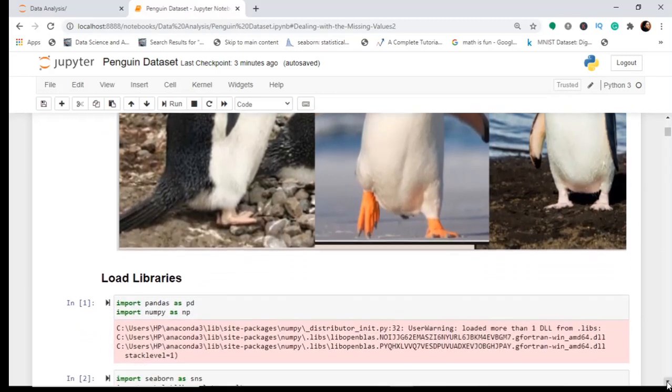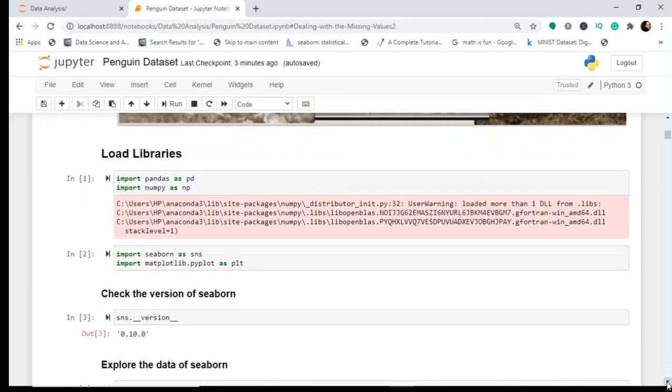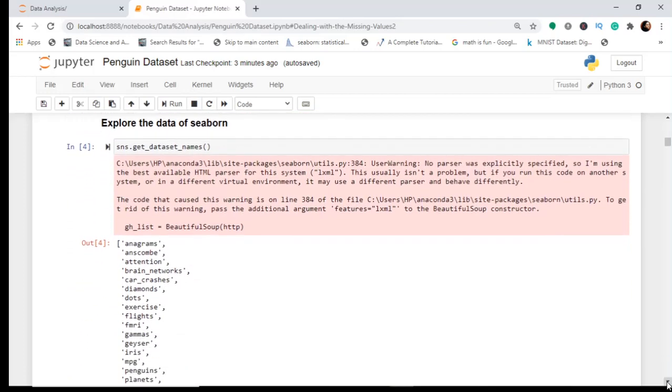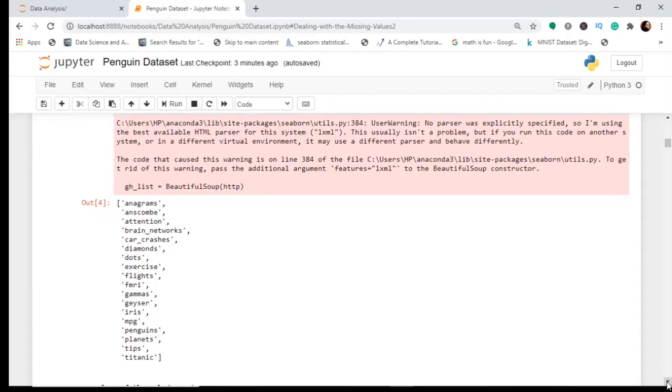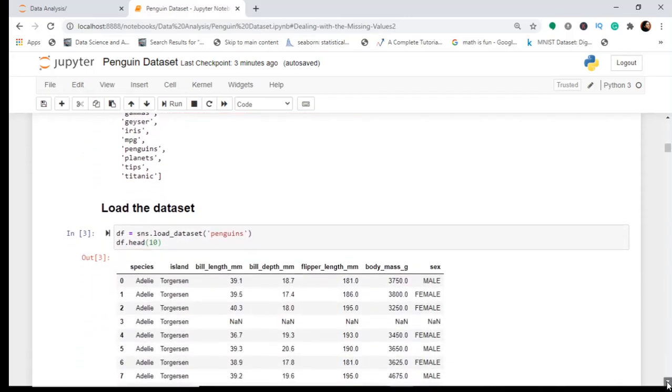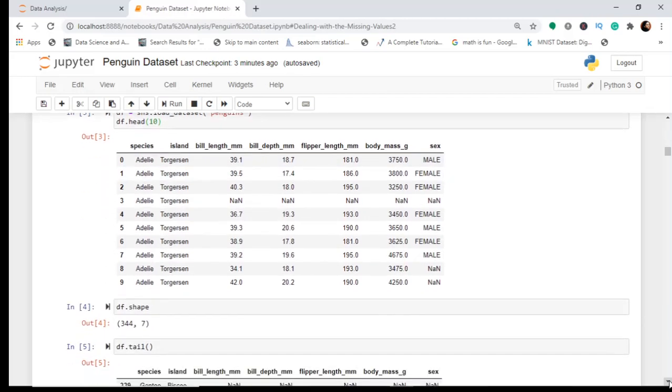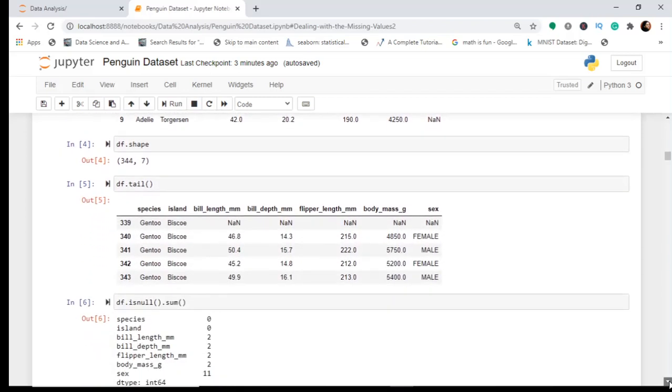So we started with importing the libraries matplotlib, pandas, numpy and seaborn, and we fetched all the datasets of seaborn, and we have seen some 18 datasets. We loaded the dataset of this penguin, and we have seen that it contains 344 rows and 7 columns. And this is what we have done. This is done in the first part.